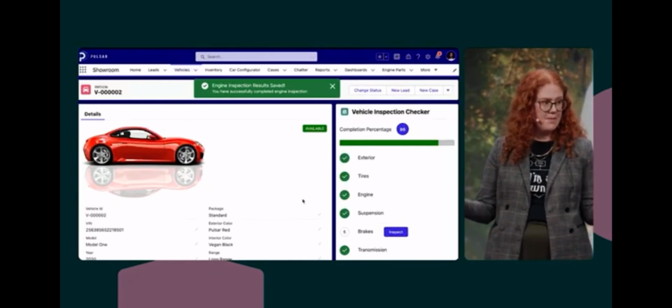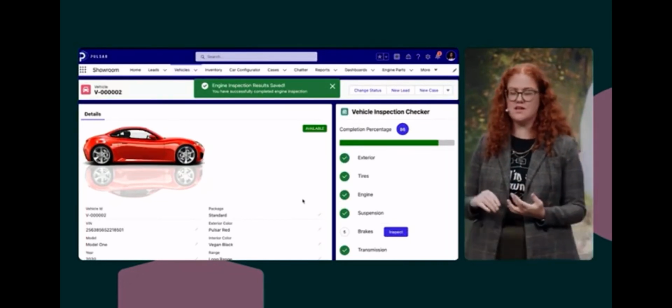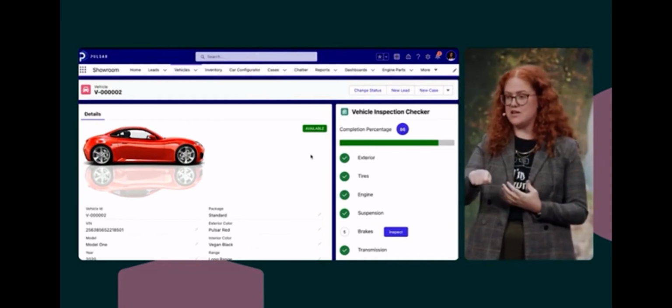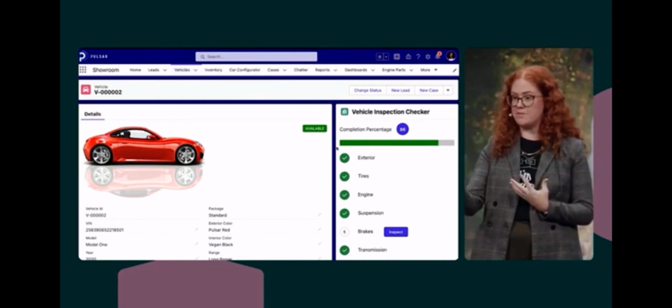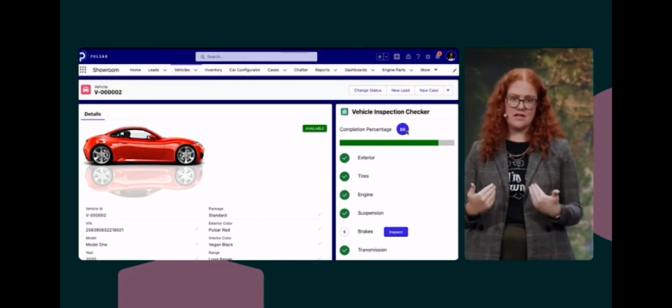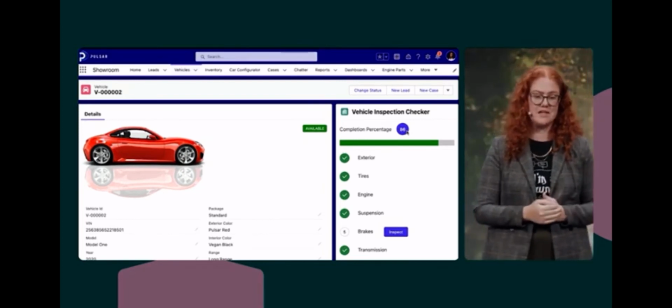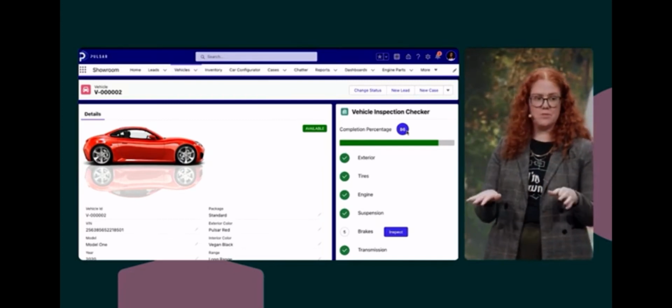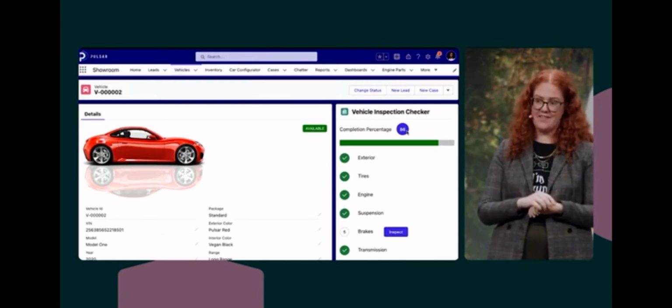A bunch of things happen. The modal closes. There's a toast message that fires to let users know what happened. The engine item is marked off on the checklist, and the inspect button is hidden, so we don't get any duplicate reports. And I feel really productive because that completion percentage incremented. Awesome.